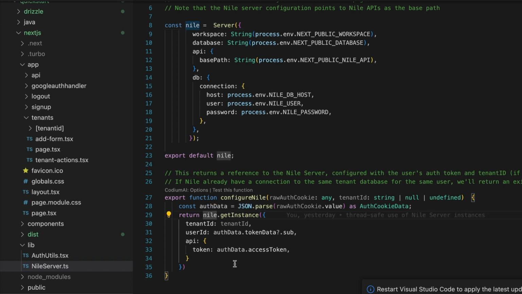Now in configure Nile, we ask for an instance of the Nile object. And this instance also has the same API client, but we now configure it with the user authentication token, which we send to Nile every time we make an API call. And the database connection pool is also initiated with the user identity. But more important, if you have a tenant ID sent here, then you get a connection specifically for the virtual database for that tenant.